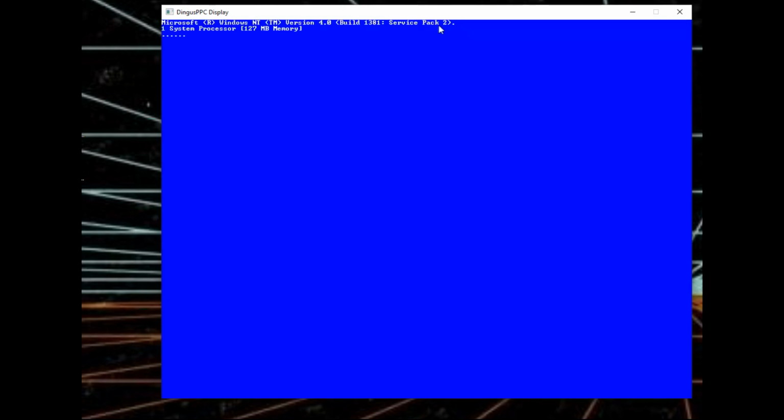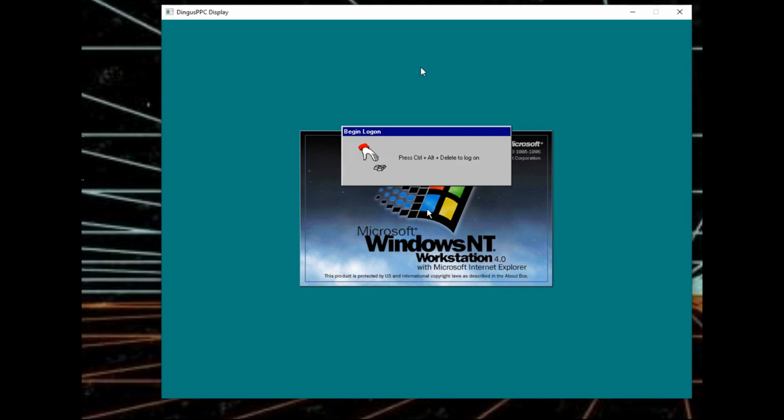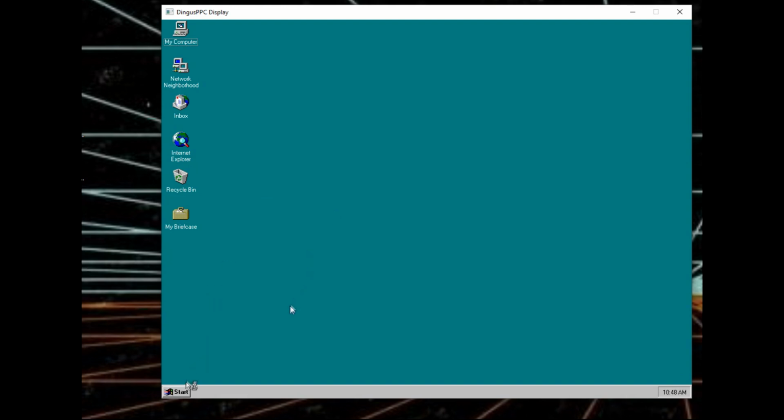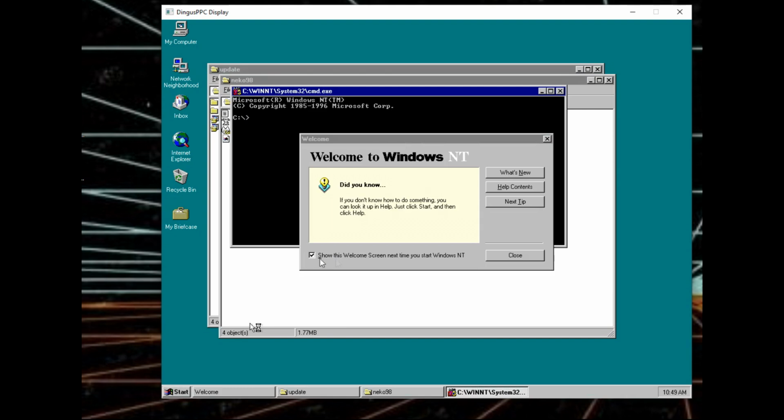Now you can see we're at service pack 2. Now we're back to the login screen, so again, Control, Alt, Backspace, and then just hit Enter. There's no network, no passwords, so everything's fine. Go ahead and run command. So we don't need the screen anymore, so you just unclick here, close.